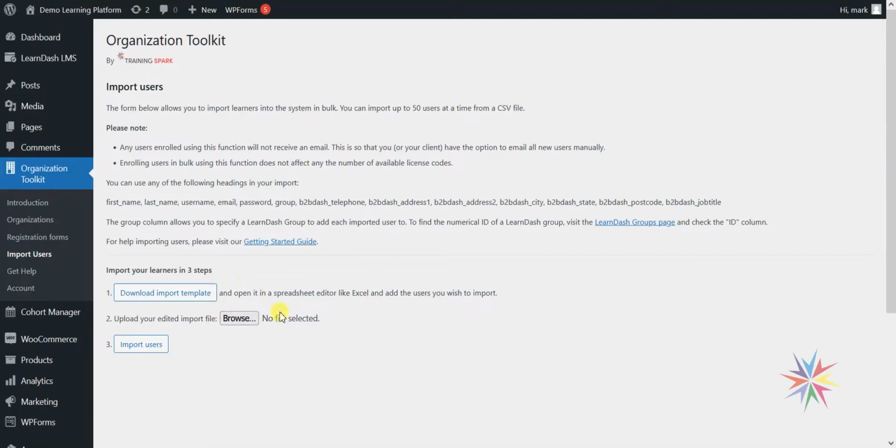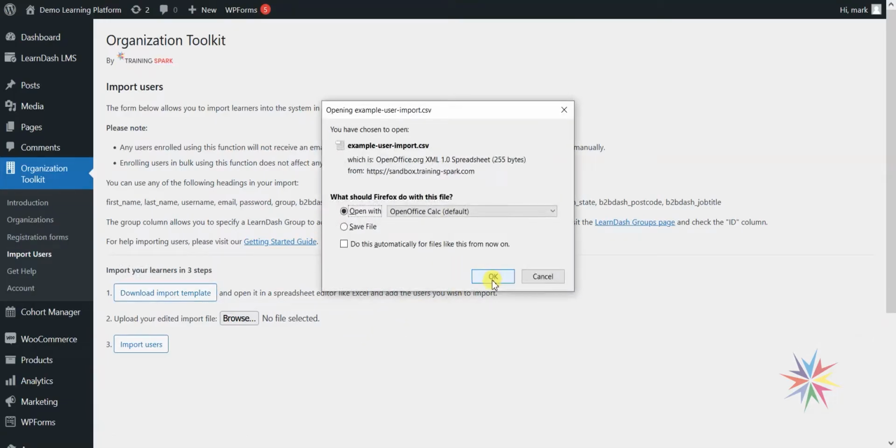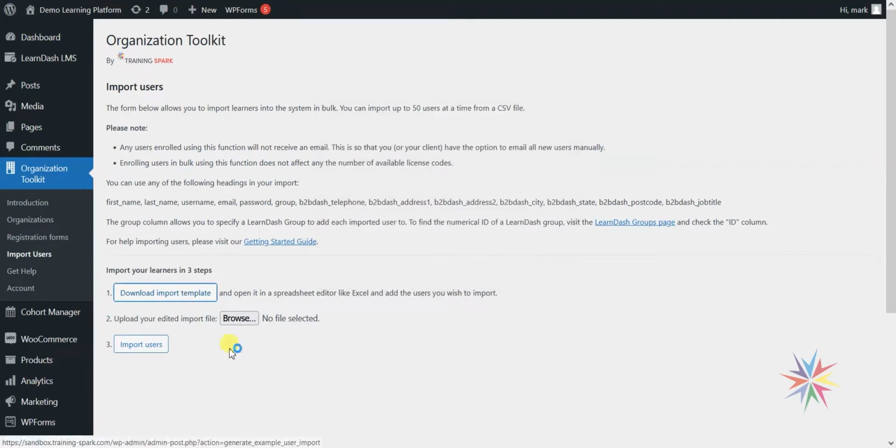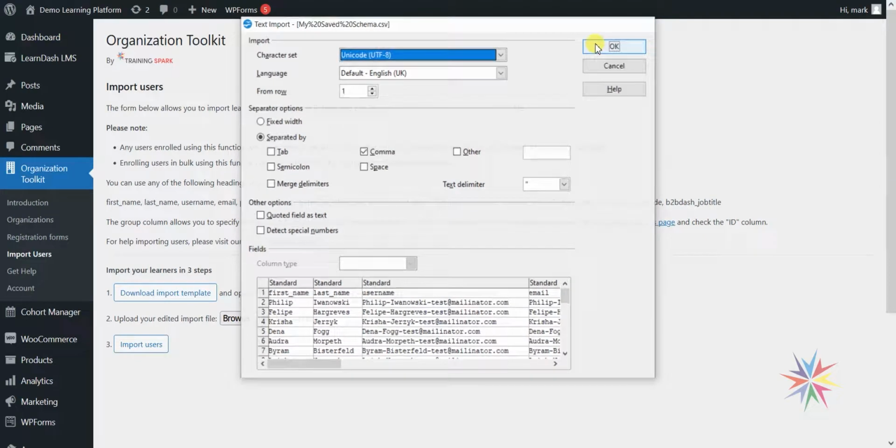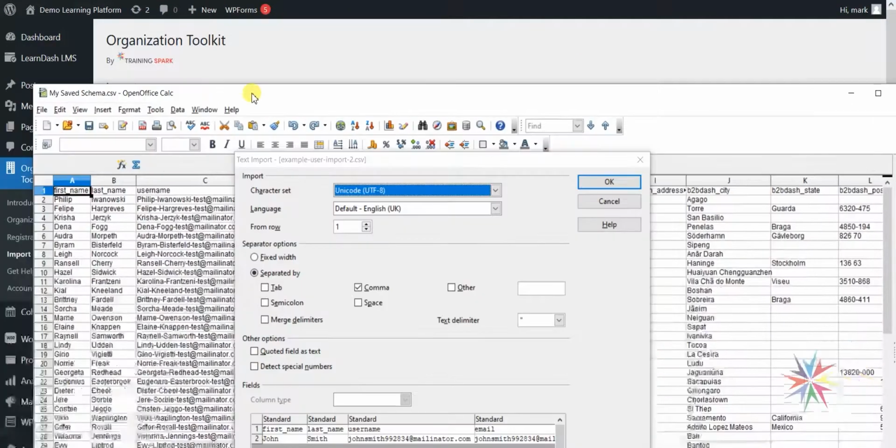And there are 3 steps to importing users into your system. We firstly download an import template, which is a spreadsheet which has the layout that you would need to use to import users. Then you upload it by browsing and finding it on your computer, and then you import it. So let's take a look at the import template. You can click on this and open it in your favorite spreadsheet editor here.